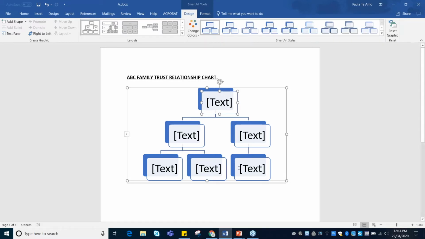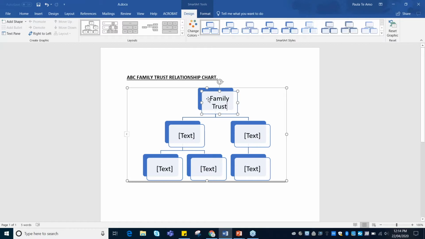So what I can now do is actually start entering in what the different parties are. I'm going to start with the family trust itself, and we'll call it the ABC Family Trust. I'm then going to start identifying who my parties are. So I would like to identify who my trustee is. At this point, I'm going to keep it nice and simple.